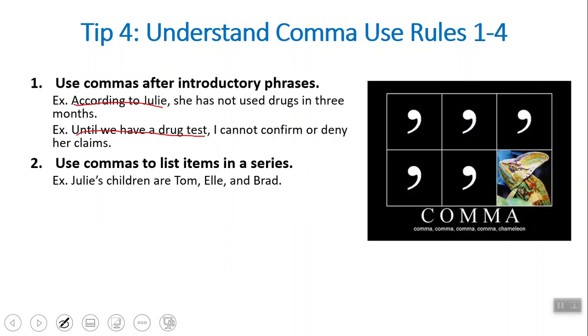Number 2, use commas in a series. So if you have more than 2 things that you're listing, Julie's children are Tom, Ellie, and Brad. We get a comma after Tom and a comma after Ellie, or L, however you want to pronounce that, and then we have Brad. That one comma after Ellie, if you're interested, is called an Oxford comma.